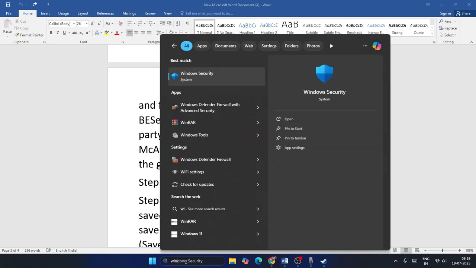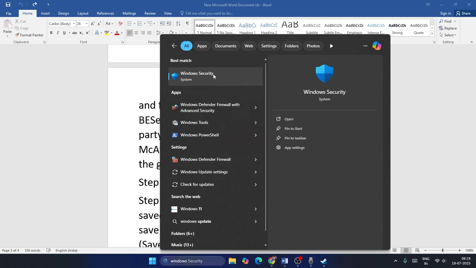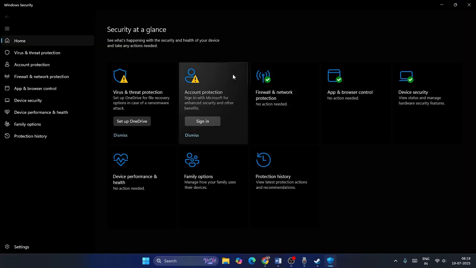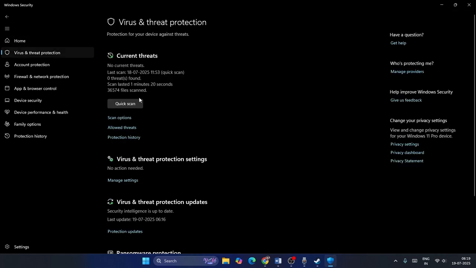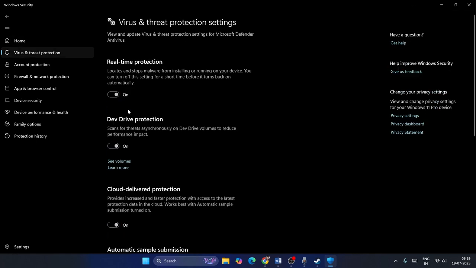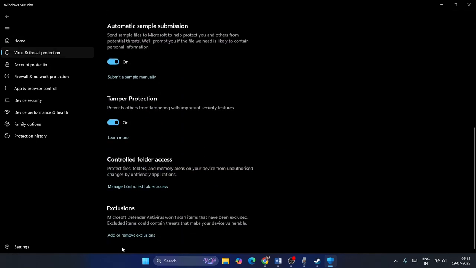Similarly, go over here, search for Windows Security and click on this one. Now from here you have to allow the game, that is, click on virus and threat protection, scroll down and navigate to manage settings, scroll down and there is an option called add or remove exclusions. Click on this one, go for yes.